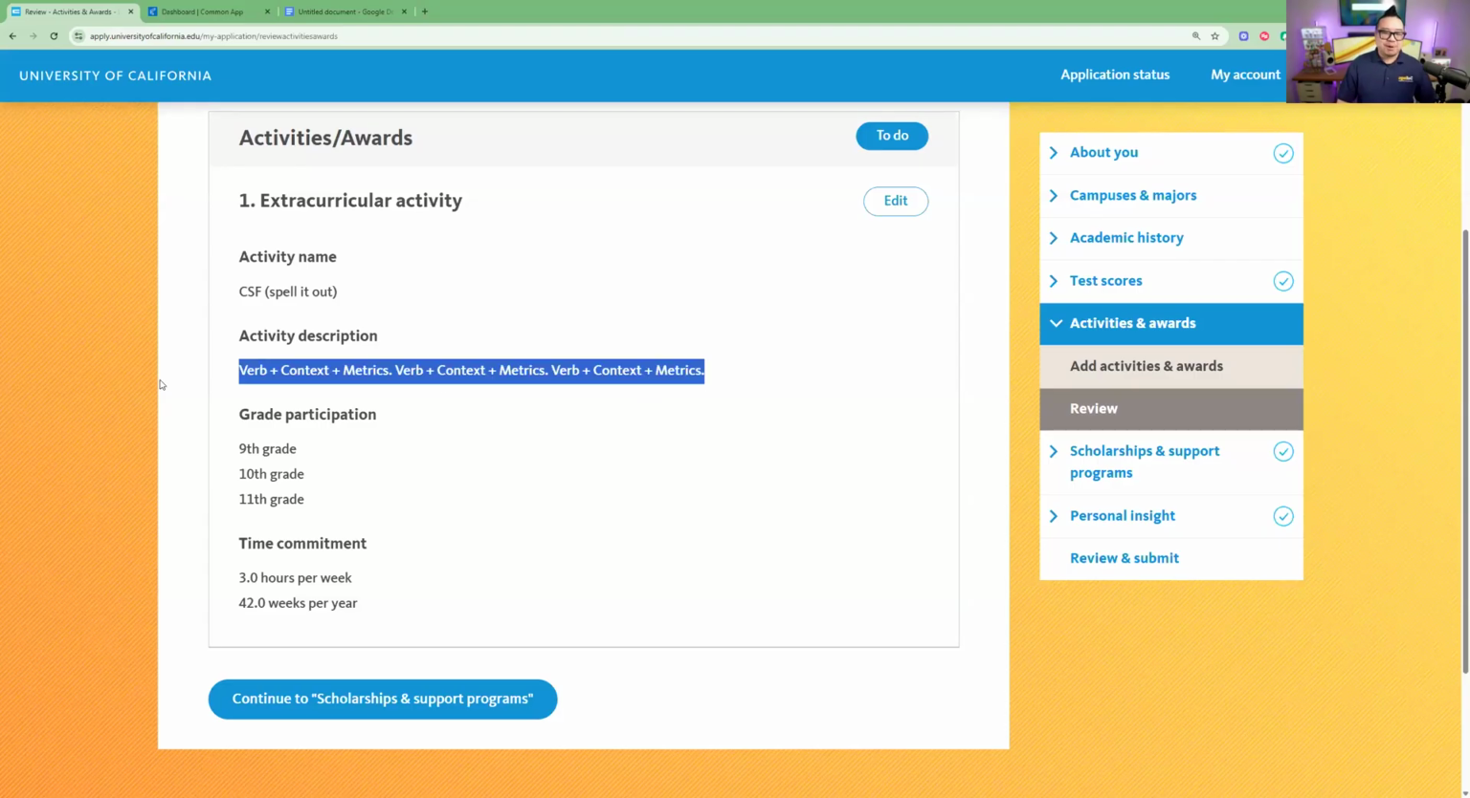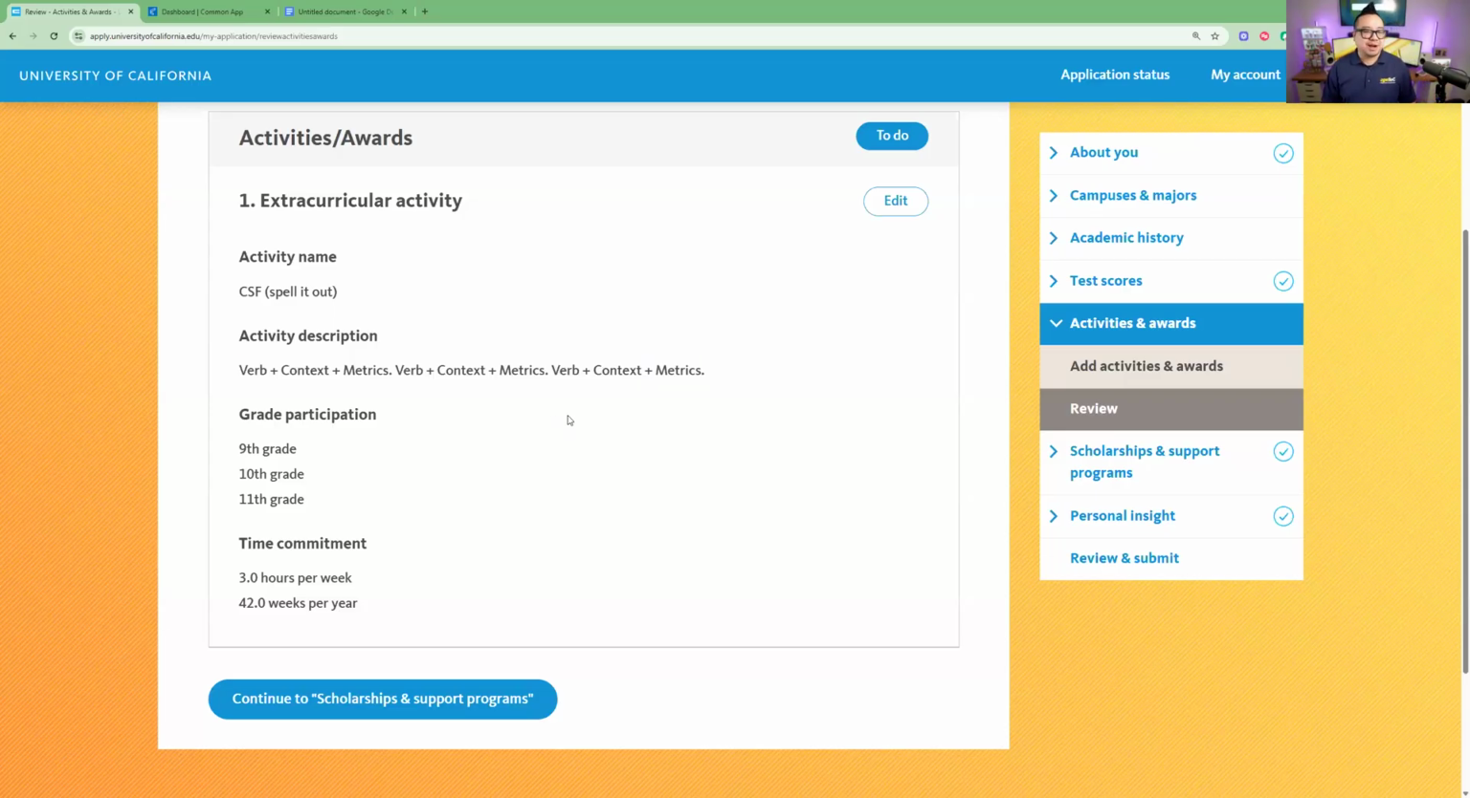So again, the most important thing is the description section. The order doesn't matter, so don't worry about putting your favorite at the top. Put them in whatever order you want. The reader is going to reshuffle it on their end once they see it, so don't worry about it here.